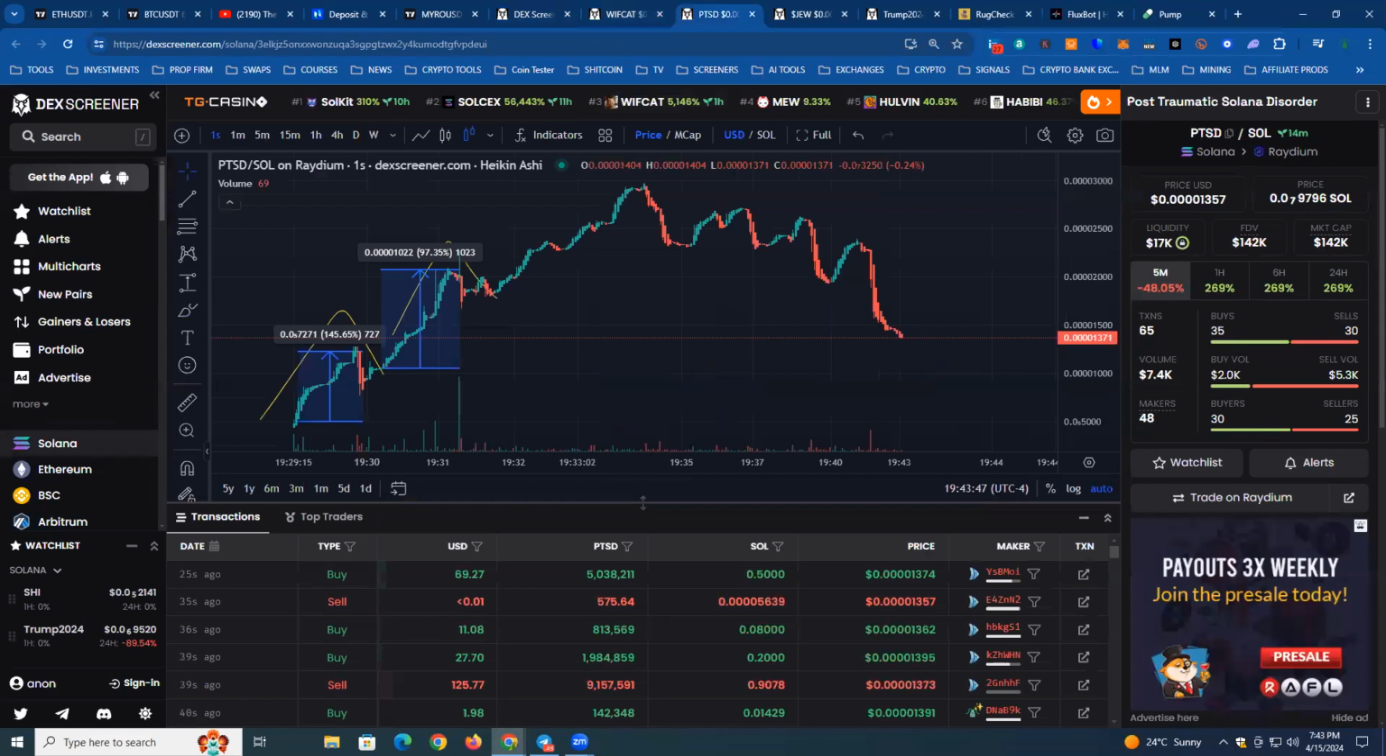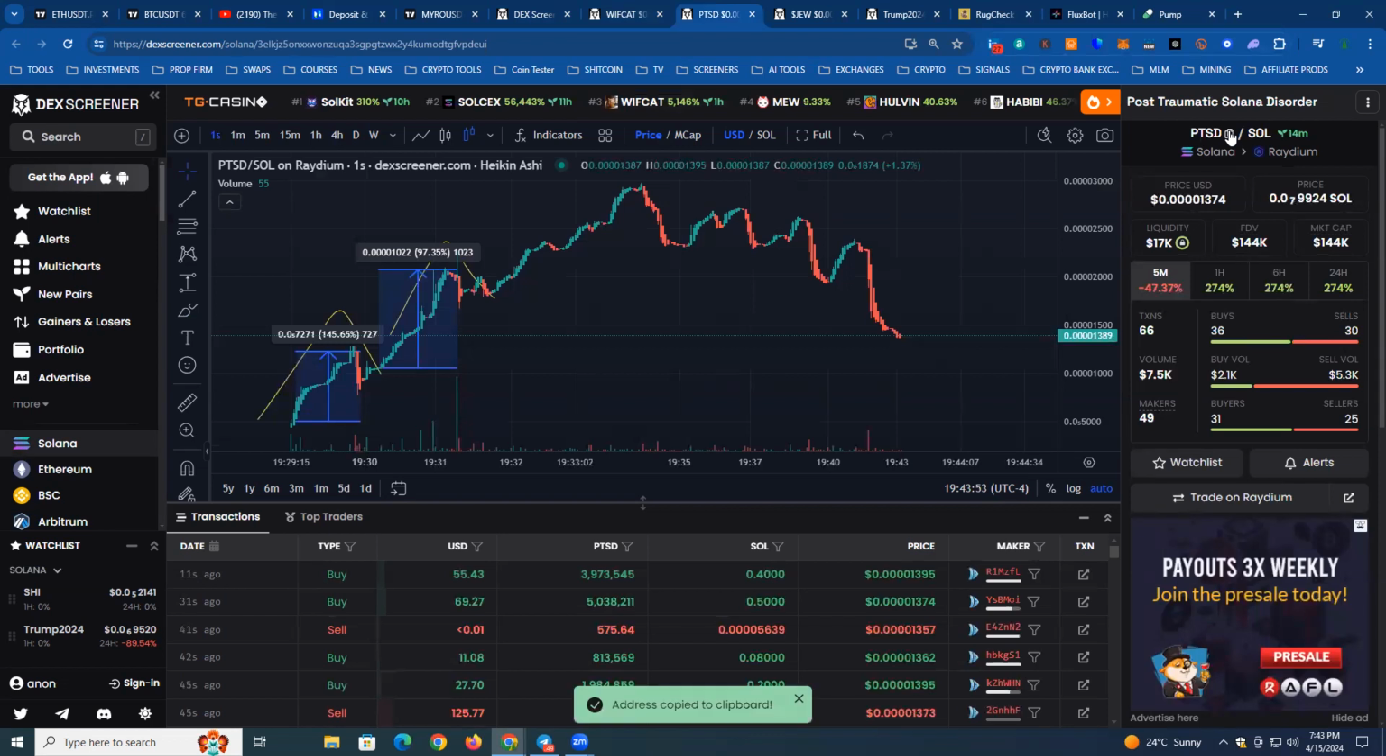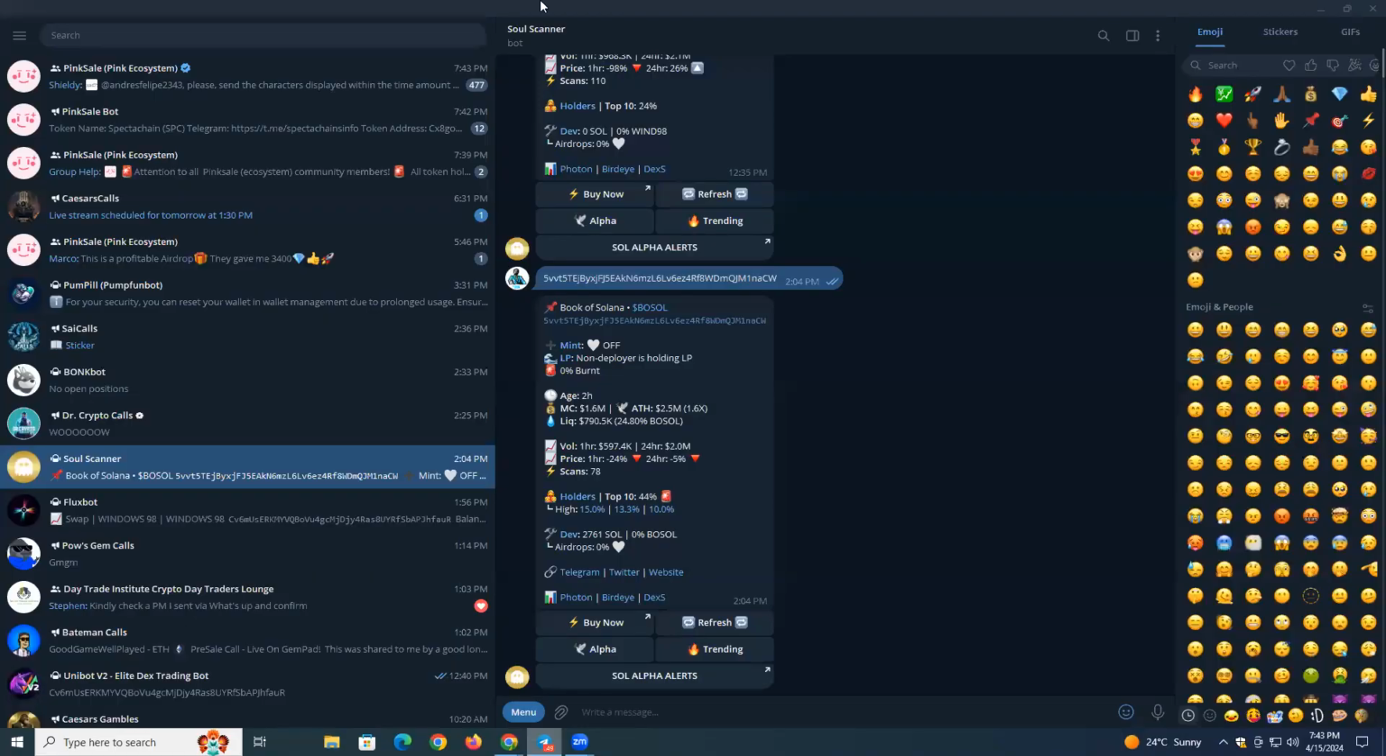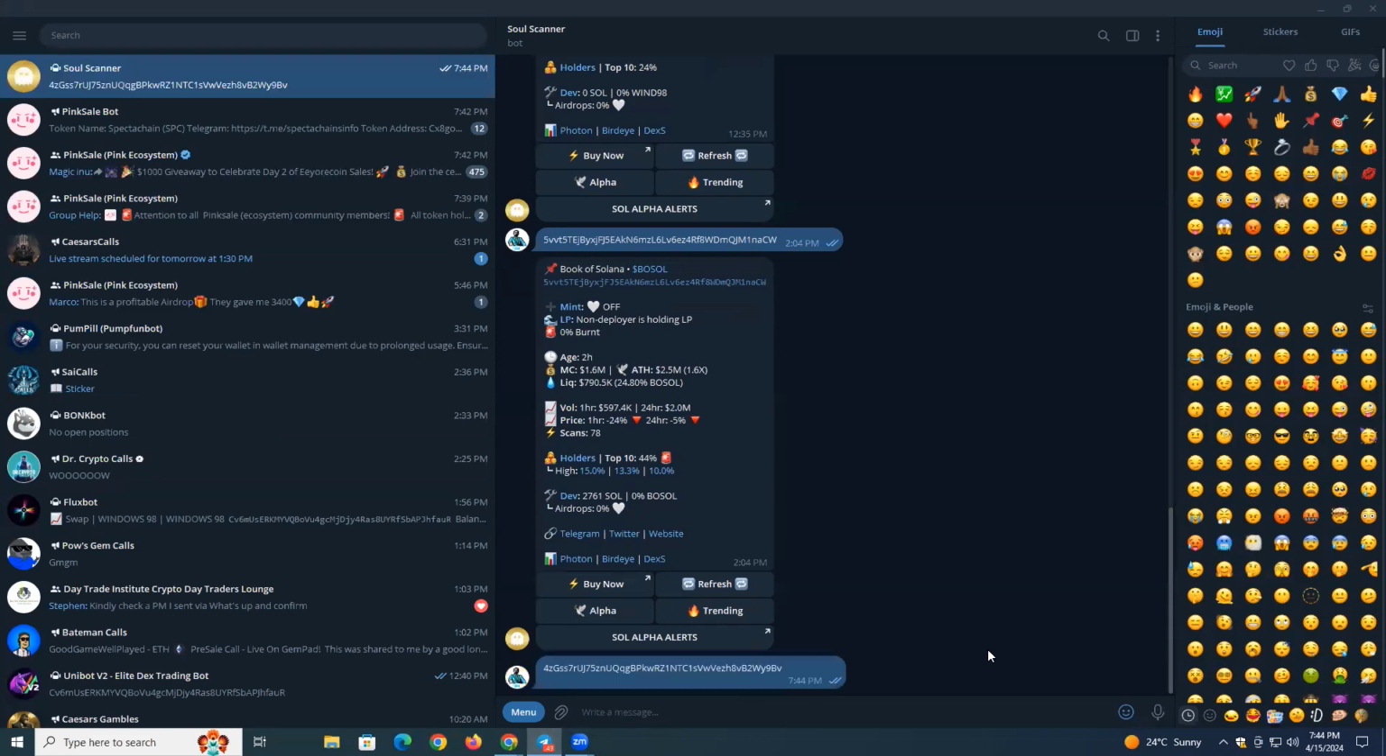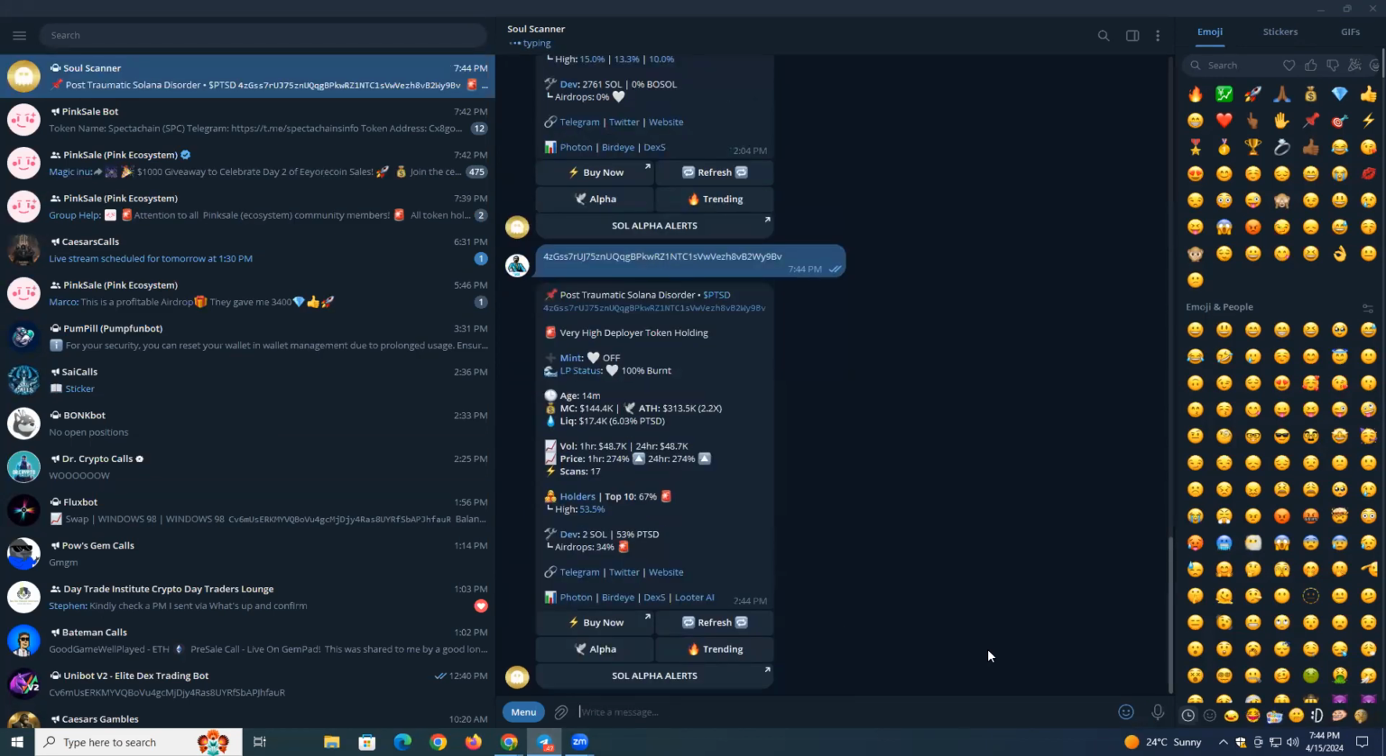Before we go to Telegram, sorry, we would copy the contract address of the coin. Then we would go to Telegram and the Soul Scanner bot, and we would simply paste the contract address of that coin and enter it, and the bot will scan the coin, and here it is. The information on the coin will come up in the bot. You have the full name, Post-Traumatic Solana Disorder coin, PTSD.